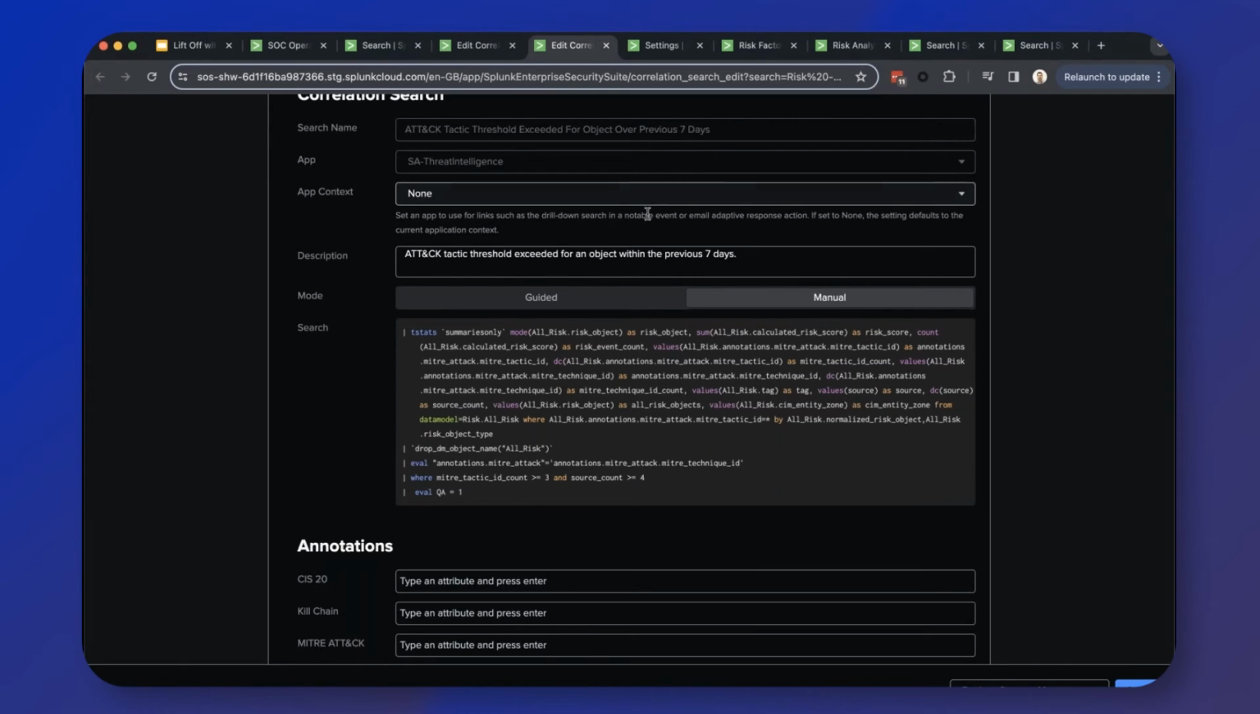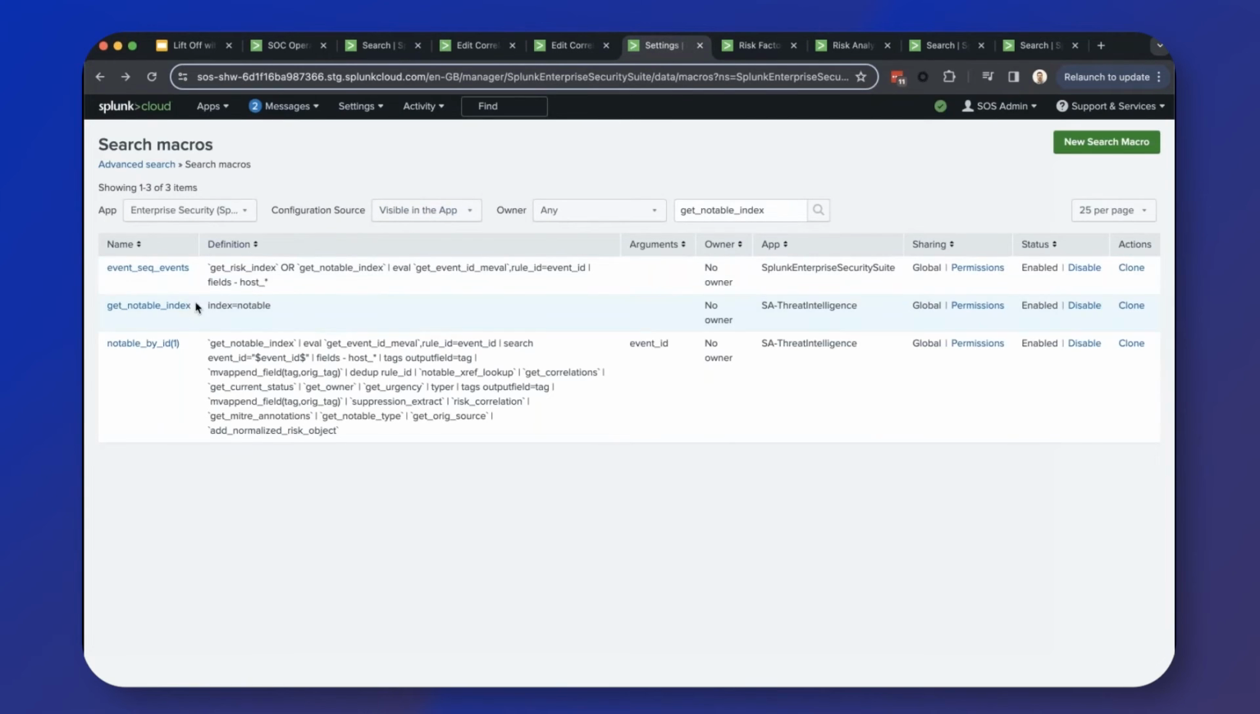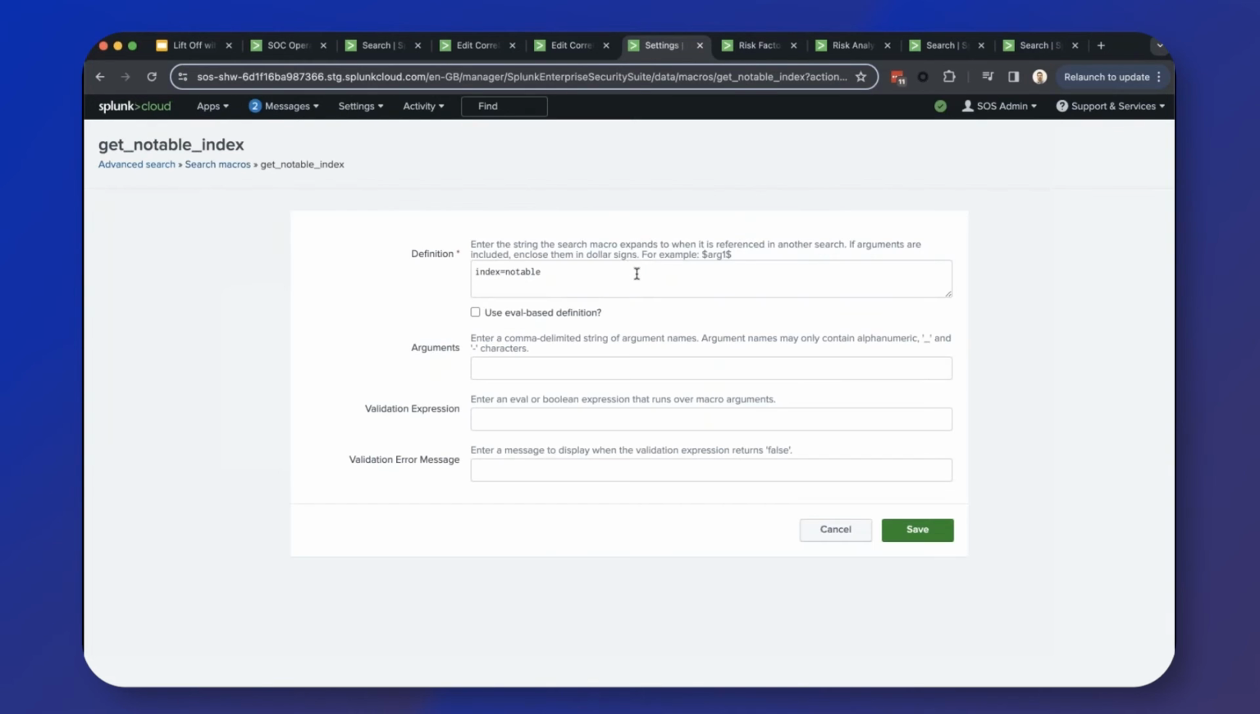To then be able to exclude things that have QA equals 1 from the analyst viewpoint, we would come into the search macros and we would come into the get notable index macro and we'd just change it to say NOT QA=1. Okay, so be very clear, it's not QA not equal to 1. I'm sure you're all aware of the differences between NOT and QA not equals, being one has to have the field value.